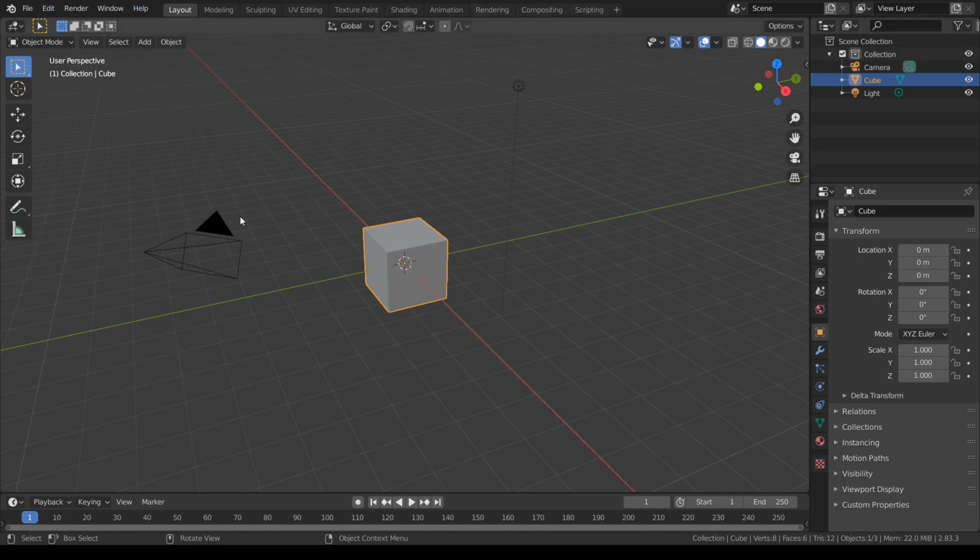Now we come to the viewport. This screen which you see at the center of your screen is called your viewport. In viewport, we have three objects. One is the cube, one is the camera, and one is the light. Now the cube is the object on which I want to perform some operation.